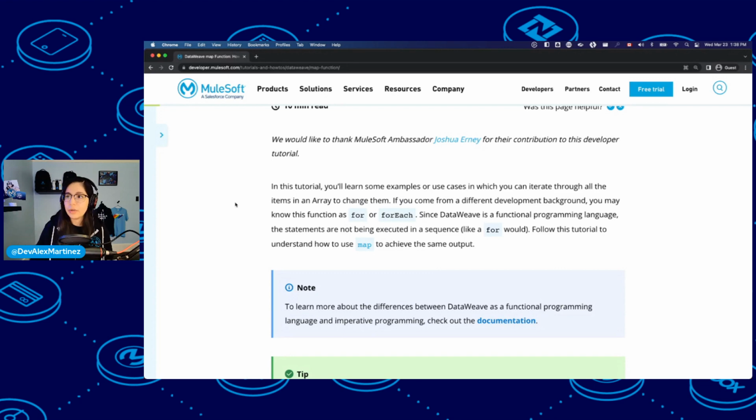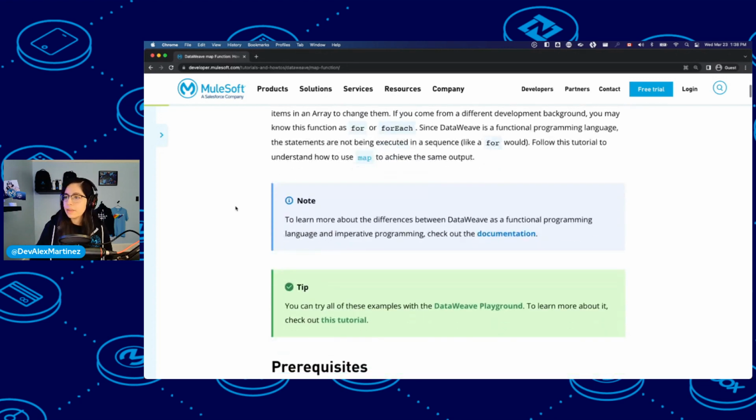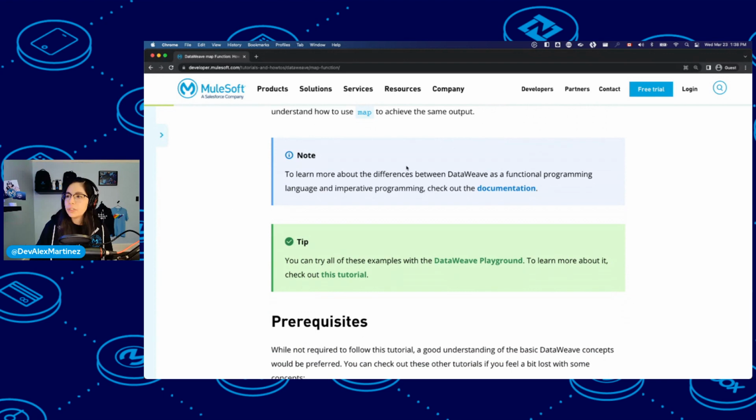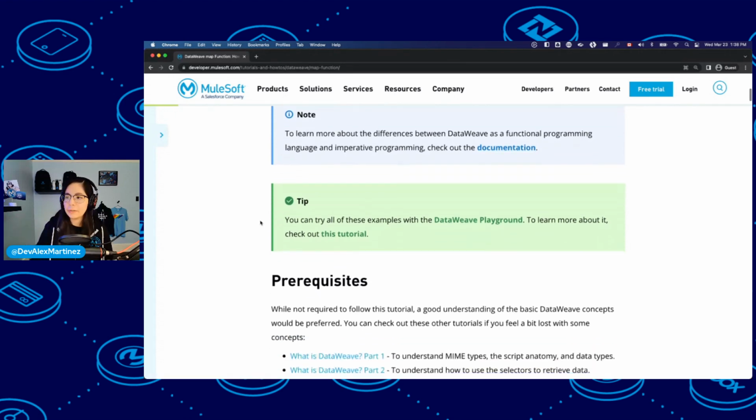I will get started with the map first. So yes, if you want to learn about the differences between DataWeave as a functional programming language and imperative programming, then you can check out this documentation on your own. I'm not going to go through it unless you really want me to, but for now, we'll just continue.